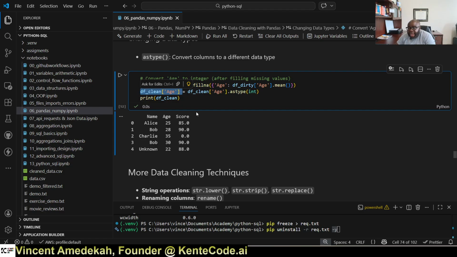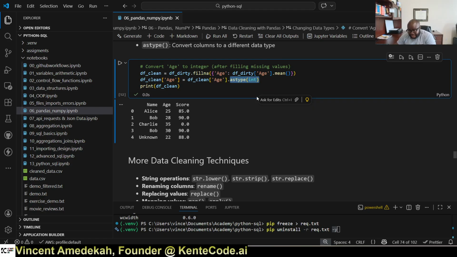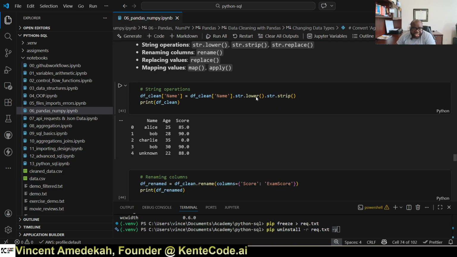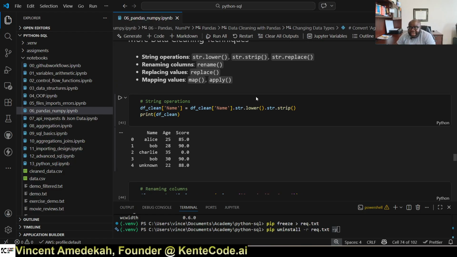To convert all of them to integer, you can use the keyword astype. You specify the particular column you are trying to update, and then you say .astype. Then you specify the new type, integer or float or whatever, that you want to update the column to. There are more data frame operations, but I think at this time we have actually gone through the main ones.